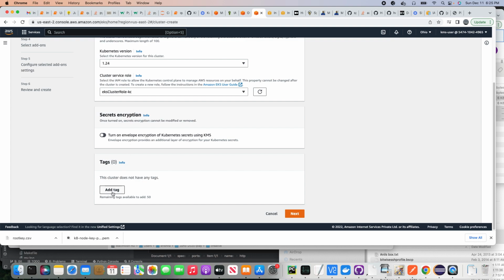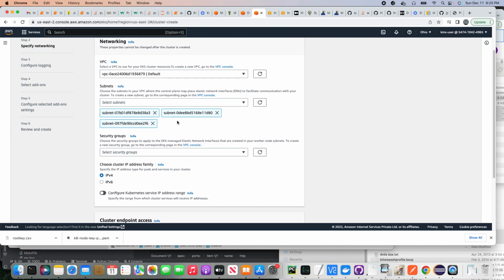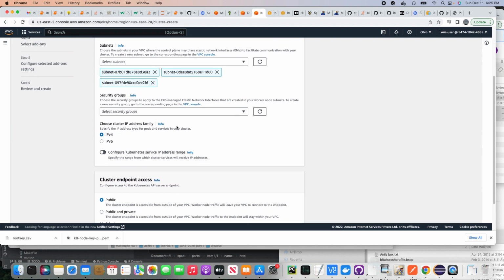That is one part. Generally, it's a best practice to add tags or labels so that you can easily identify them when you are doing some workflows. Right now I'm not adding any tag for this particular thing. There is a default VPC that comes up if your organization has a particular VPC and a subnet in the VPC. You can select them. Right now I'm going with my default options.